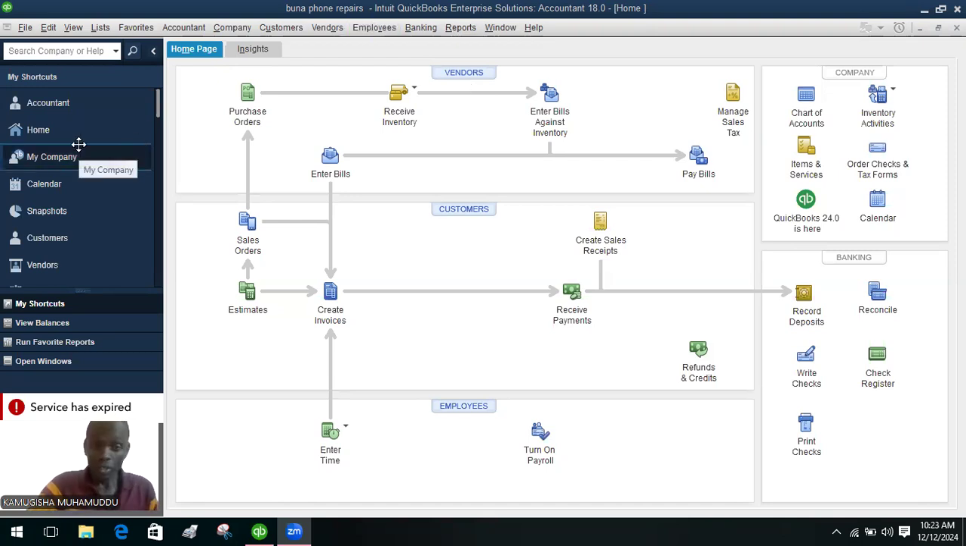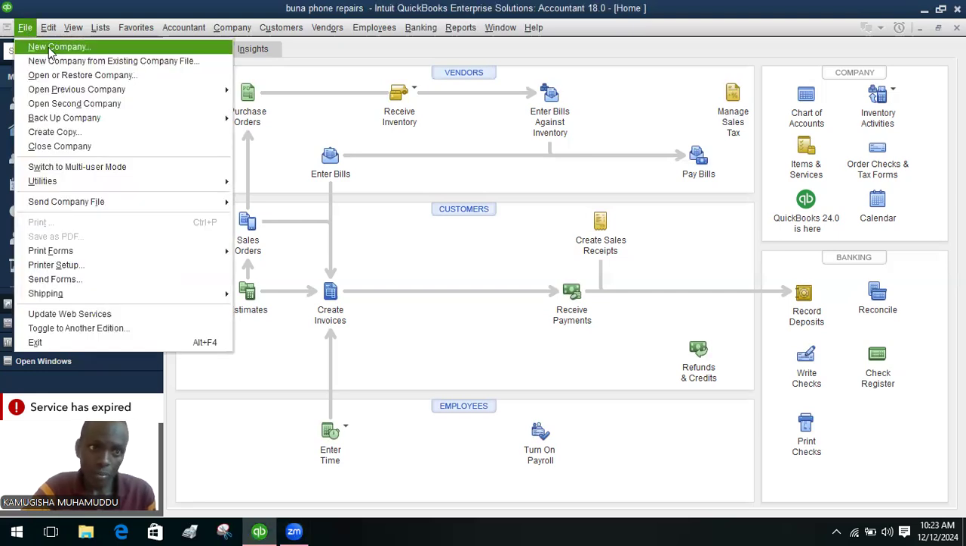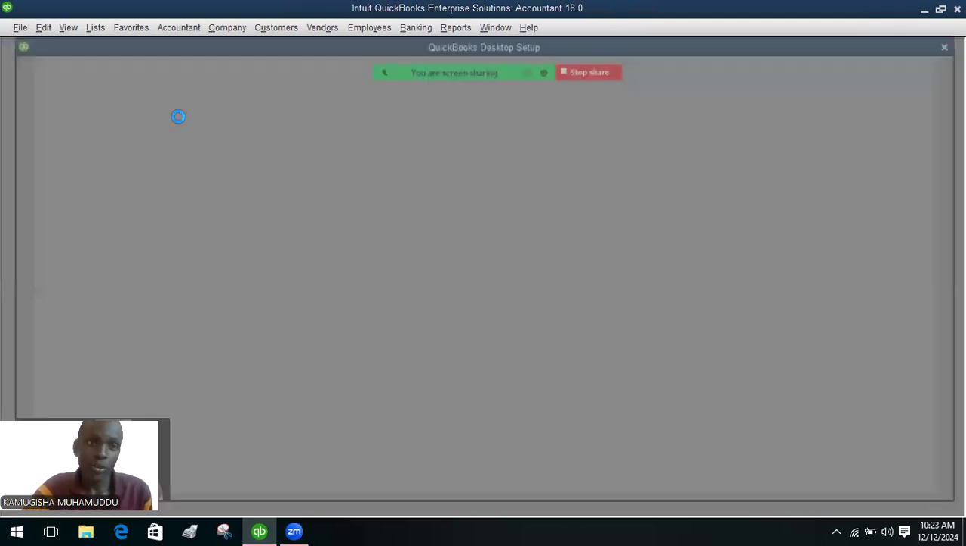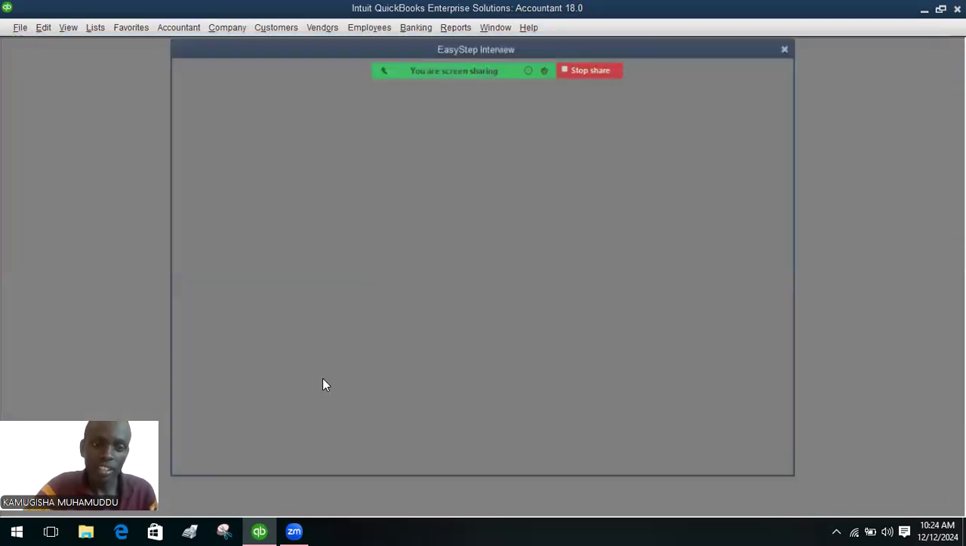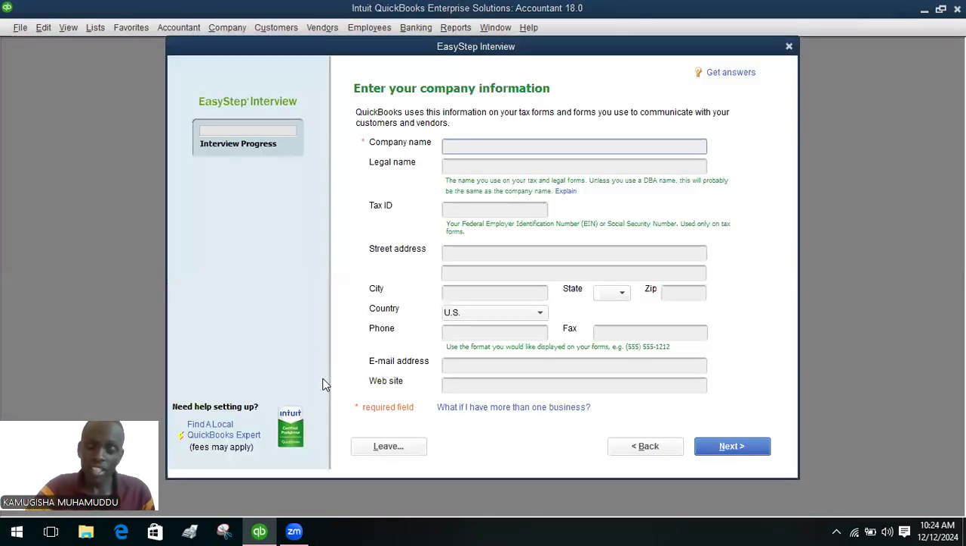So you come here in file, you go in new company, and they bring you the option of creating the company. You come in Express Start. After going in Express Start, you see they are saying company name.